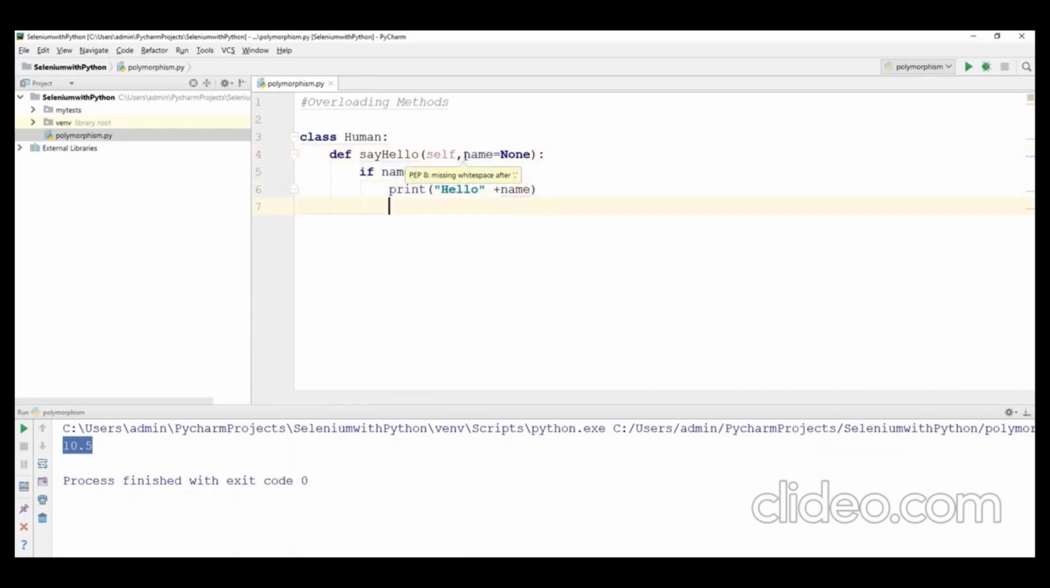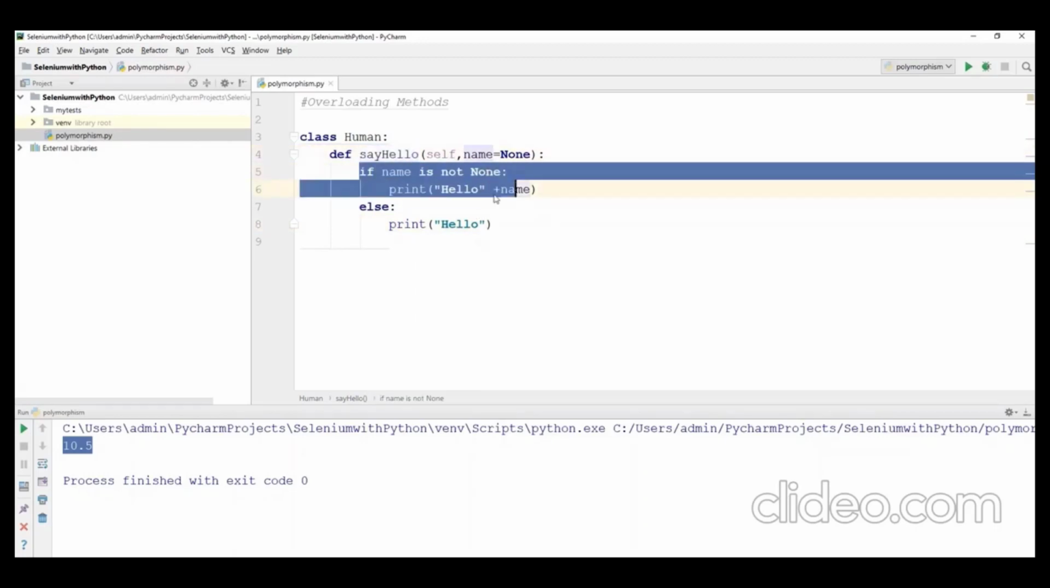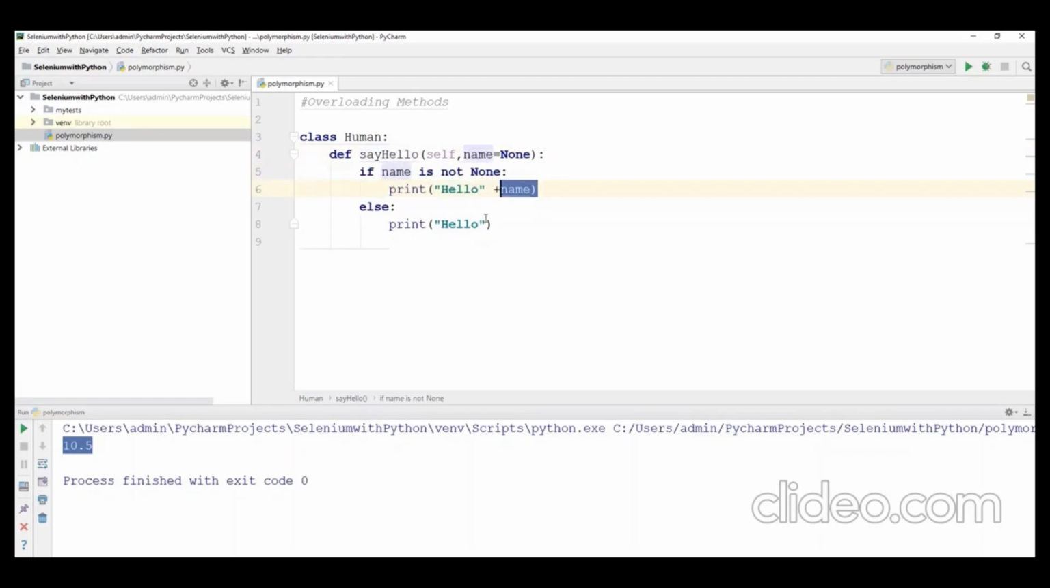Suppose I don't pass any value for the name, it will be taken by default as None, right? So in the else block, I will write print just hello. Now how will it execute? Whenever I call this method, if I pass a name, the first condition will become true, so it will print hello along with the name. If I don't pass anything, it will execute the else part. So the same method will behave in two different ways. If I pass a name, it behaves one way; if I don't pass a name, it behaves differently.